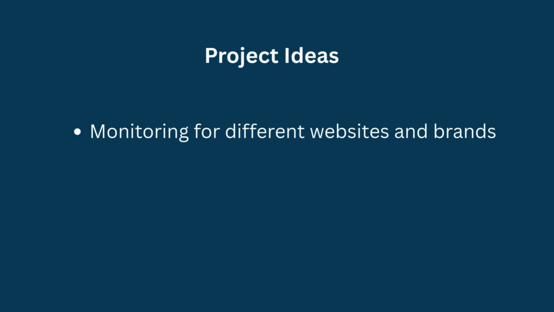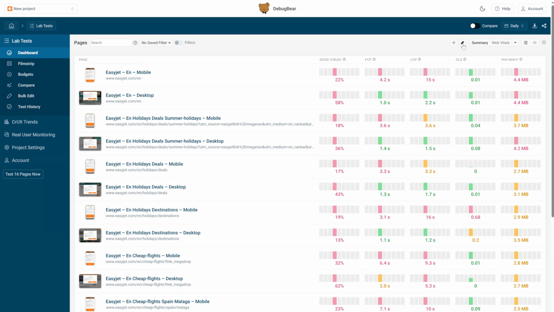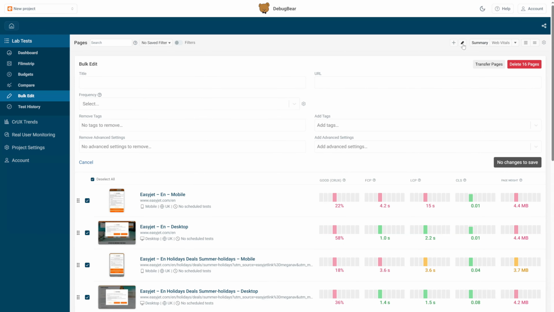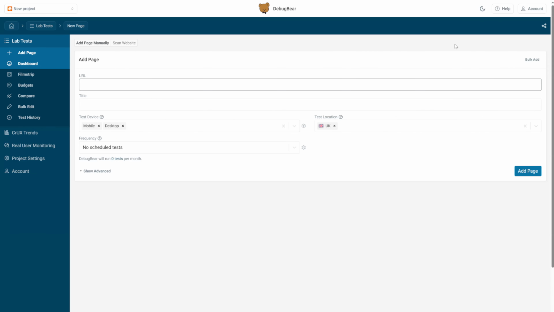Some common reasons for creating different projects are setting up monitoring for different websites and brands, tracking your competitor websites to compare how they are performing to your own, projects for particular clients to keep everything in one place and easily shareable, track production and staging websites in one project to trial changes. There are no restrictions on how many pages or domain names you can monitor in a project. Admins can access and edit all projects, whereas team members can be selected to either view or edit projects.